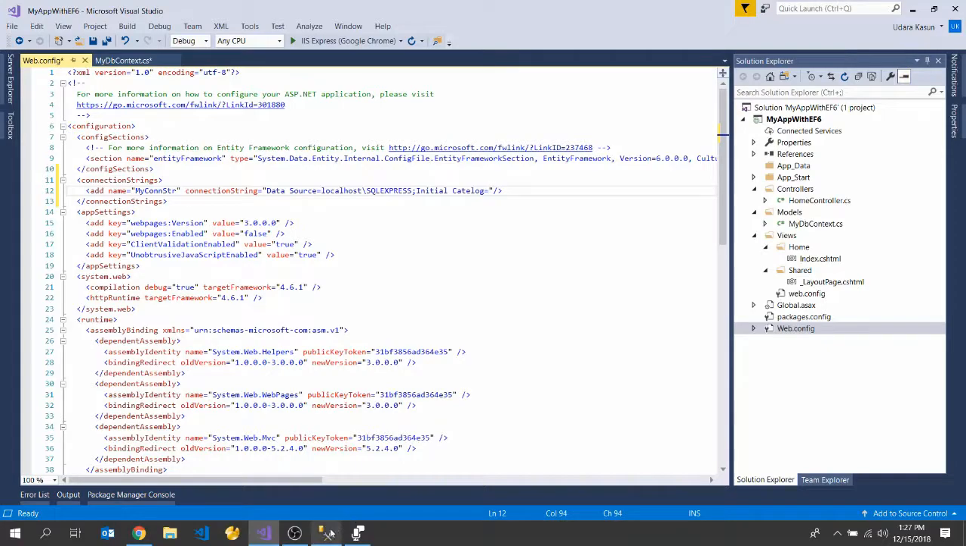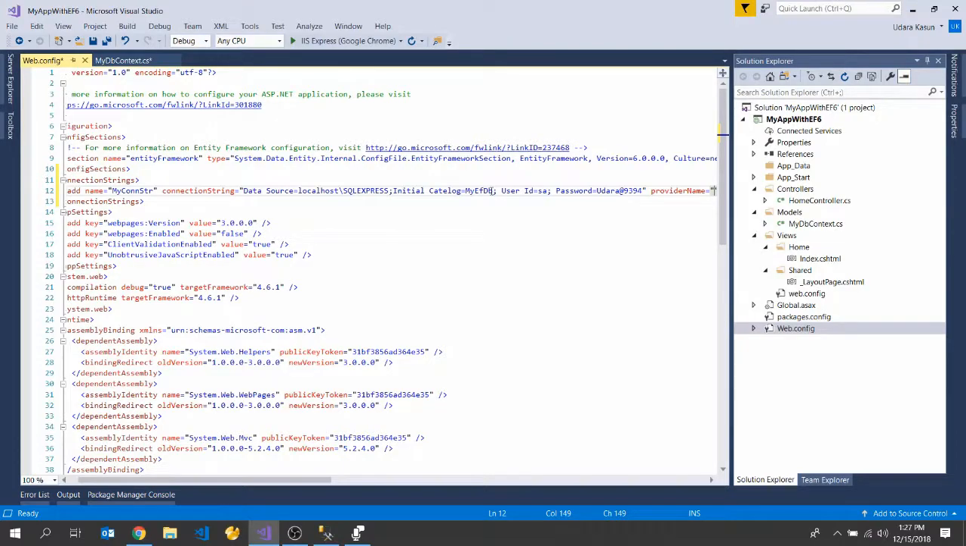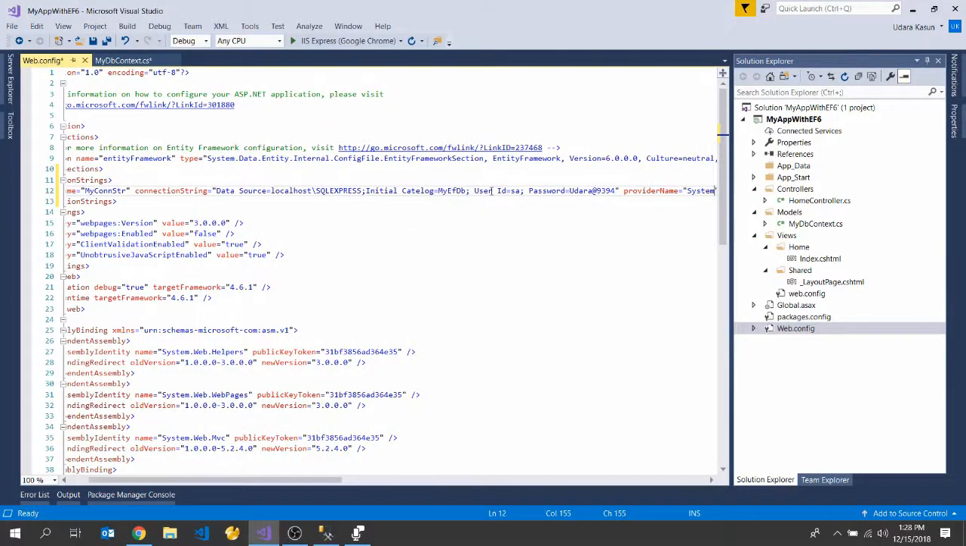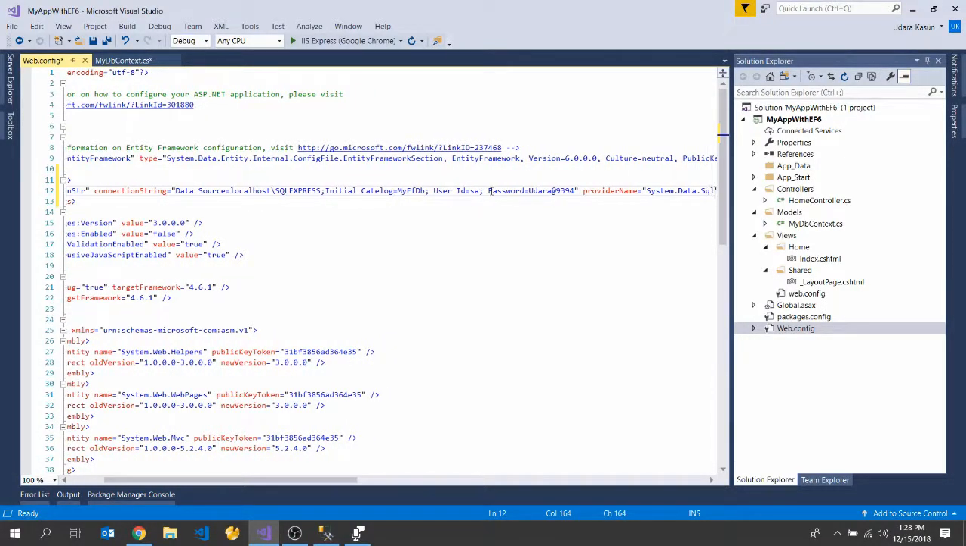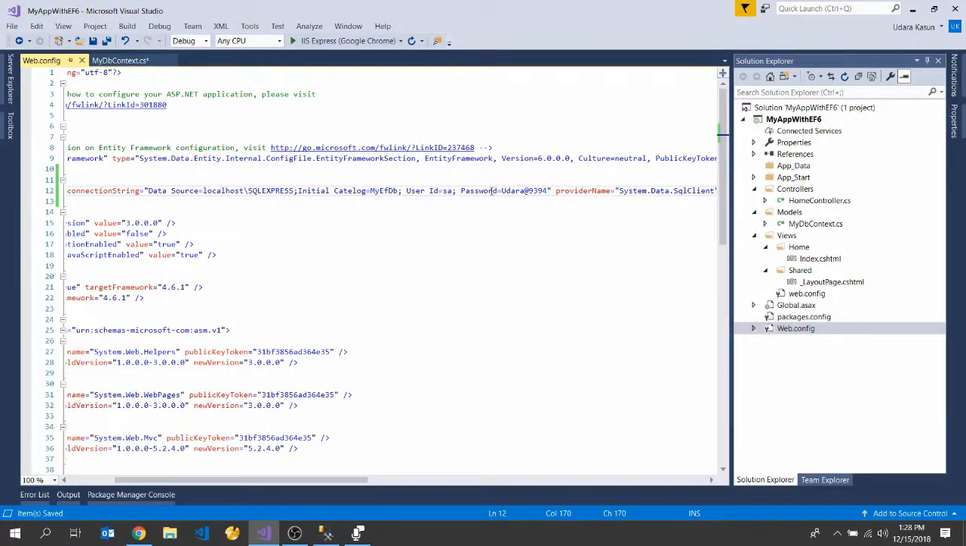What is our database name? Check it out. Check it again. myefdb. Next, user ID, sa, and next password. Next, we need to specify the provider name, System.Data.SqlClient.